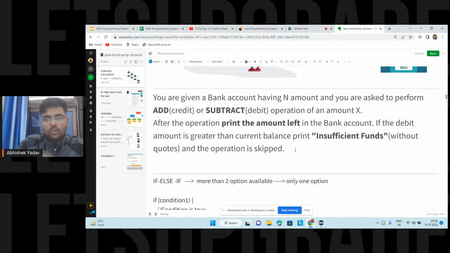Let's see. So you go to the machine, right? You go to the ATM and there you have multiple options. Here we are saying, hey, I have to implement just two options, that is either credit or debit amount from the bank. And if I am debiting the amount, and my current balance is less than the amount that I want to debit, then I have to print this insufficient fund.